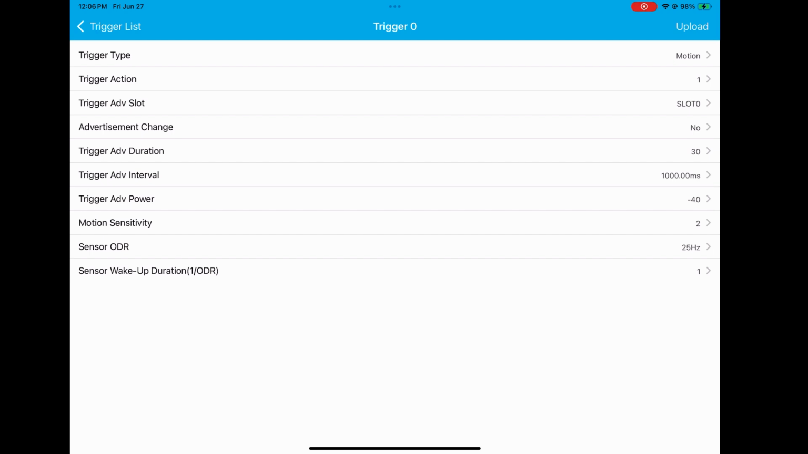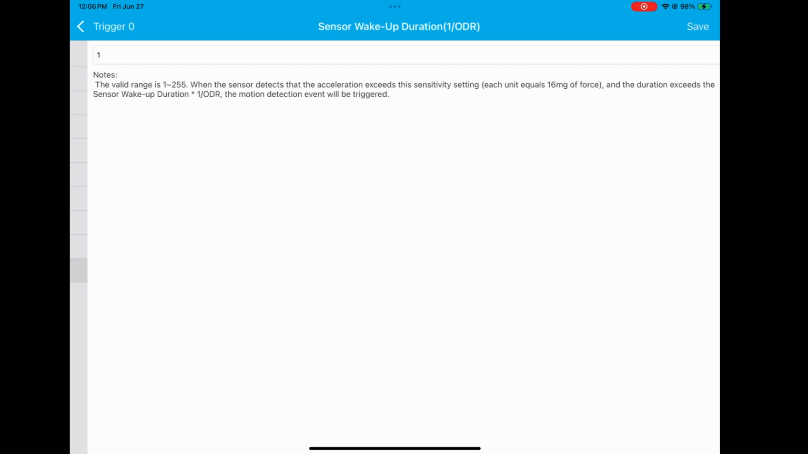And then sensor wake up duration. The valid range is 1 to 255 seconds. When the sensor detects the acceleration exceeds this sensitivity setting, and each unit equals 16 milligrams of force, and the duration exceeds the sensor wake-up duration times 1 over ODR, the motion detection event will be triggered.